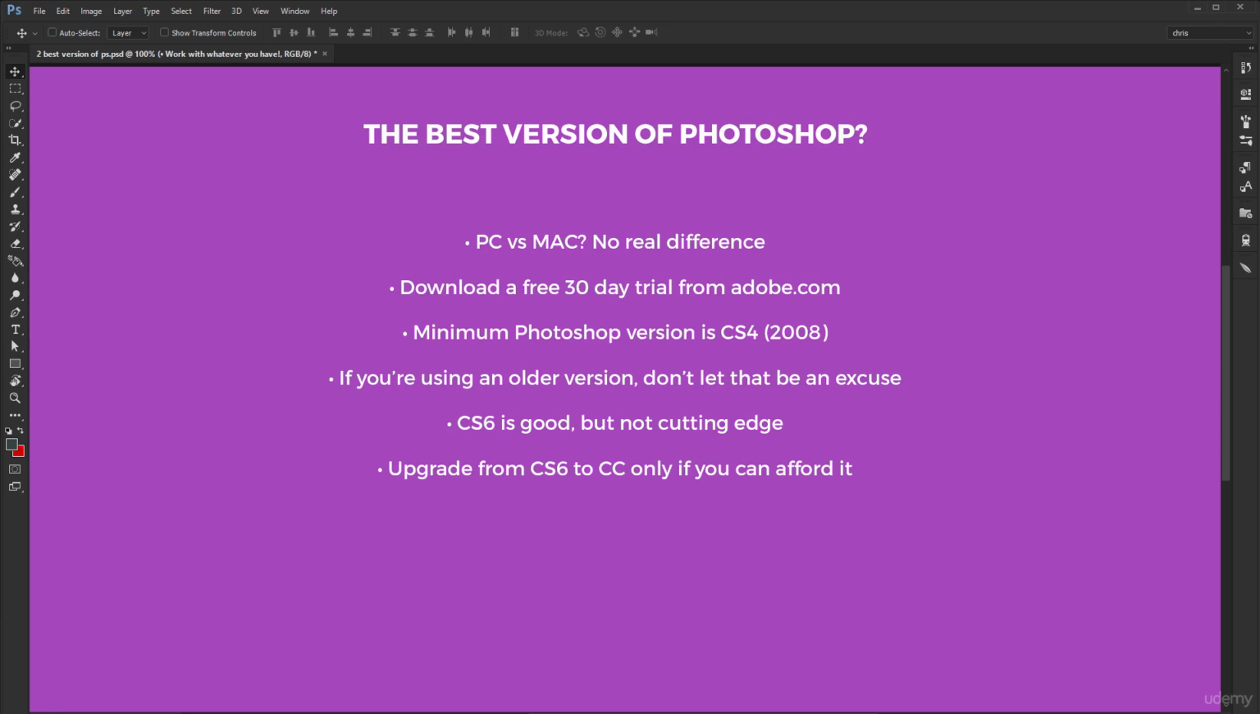My advice? Do it if you can afford it. Do it if you're getting the hang of things and you're making money from these newly acquired skills. Initially, you can work on CS6, get cash from your first project, then upgrade to a CC version.